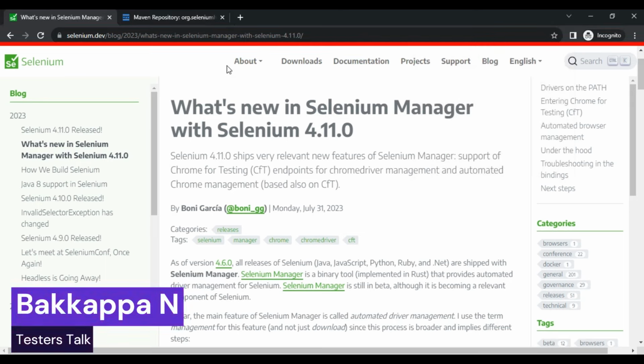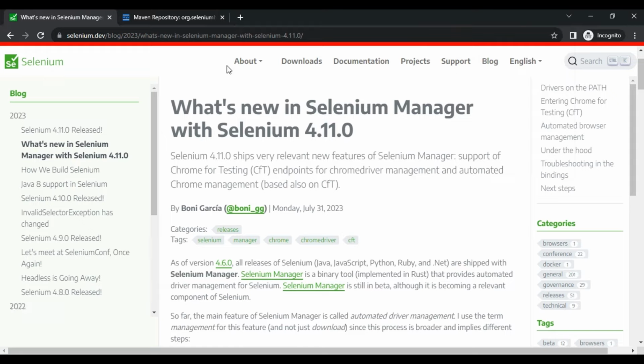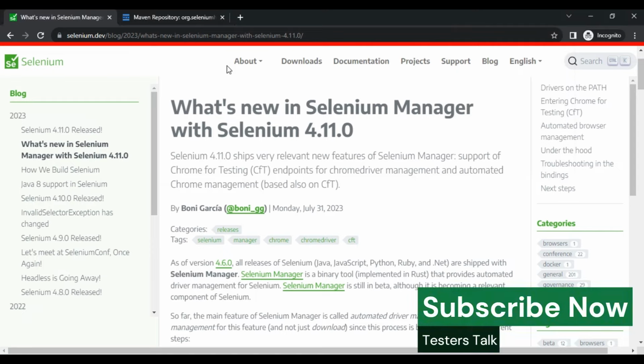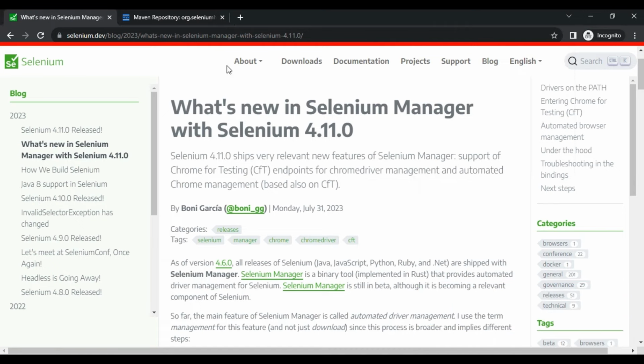In this video, I will guide you how to fix the latest Chrome browser issue in Selenium WebDriver. Before we get into the UI test, let's understand what Selenium Manager is. Selenium Manager is a binary tool which automatically downloads the Chrome browser driver.exe file into your local system.